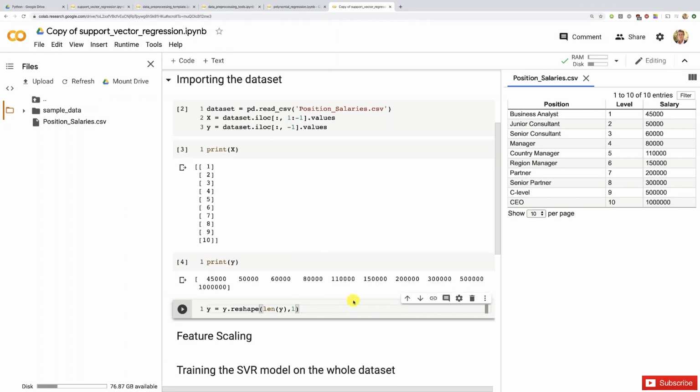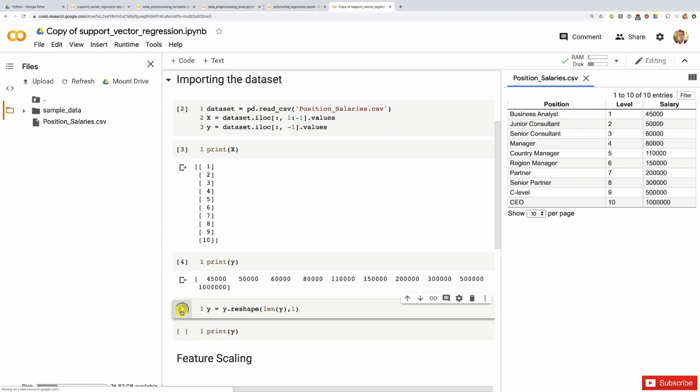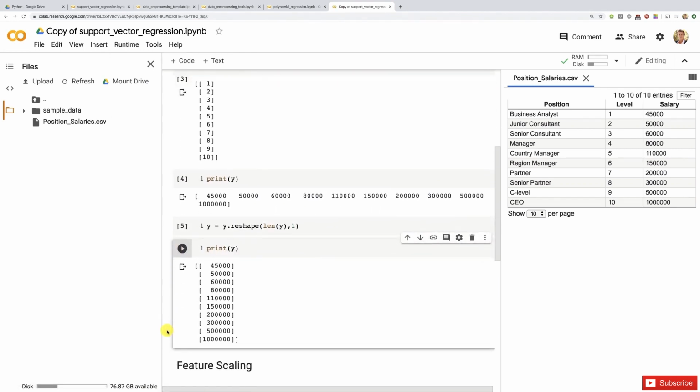Okay, and now, of course, we're going to print this to check that everything's all right, and mostly that we have the right format expected by this standard scaler class, which we'll use then to apply feature scaling. So there we go, print Y, and let's first execute this to reshape Y, and now let's print Y to indeed check two things. First, that we have a 2D array, we can clearly see that with the double pair of square brackets, and also the salaries displayed vertically, just like this matrix of features, which is also a 2D array, of course. All right, so now everything's perfect. We're ready to apply feature scaling.